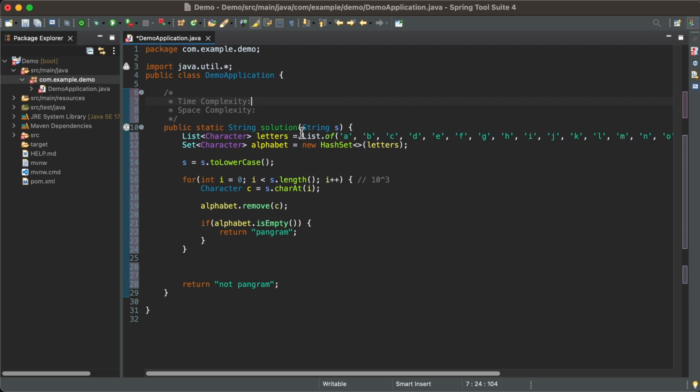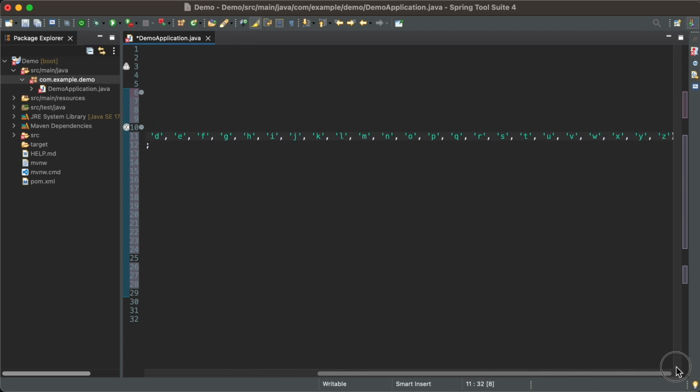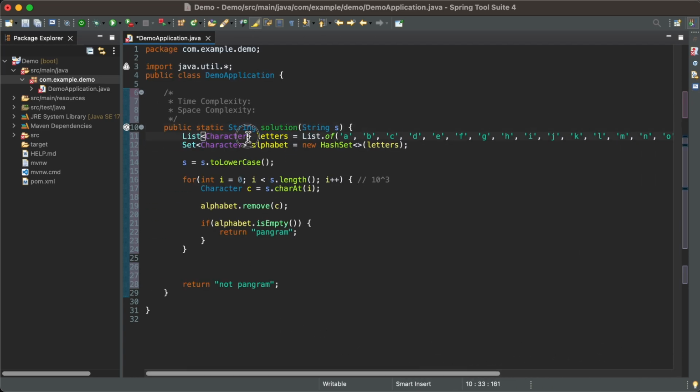So time complexity is asking what's the relationship between our input and how long it takes for this to run. The first thing I did was instantiate letters, and there's 26 letters in the alphabet, right? It's always going to take the same amount of time to run regardless of our input, because we're doing the same thing each time. Same thing for a hash set. Regardless of input, we're doing the same thing each time.